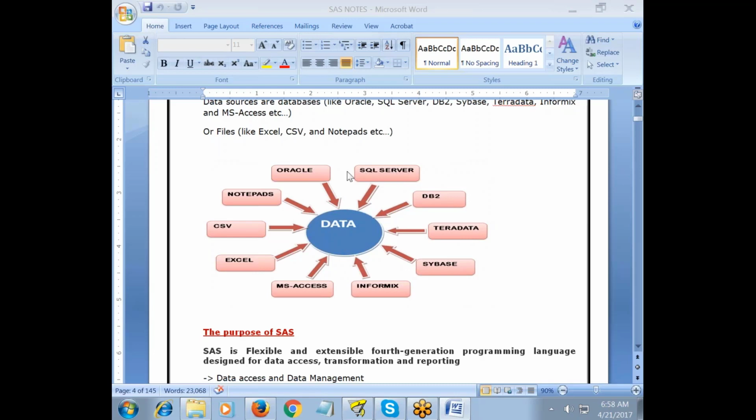So what is SAS? SAS stands for Statistical Analysis System. The name itself says our software is an analysis tool. To perform any kind of analysis, we need data. That data we are storing in different forms. A few companies will store data in a notepad file, a few in an Excel file, and a few in MS Access, all this stuff.